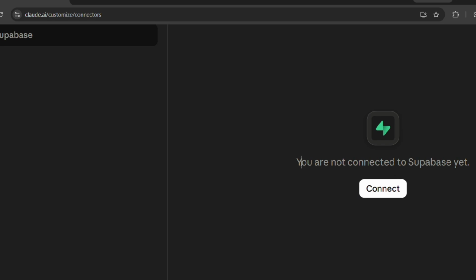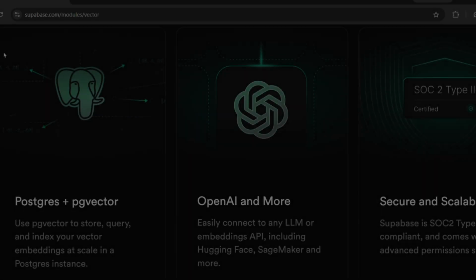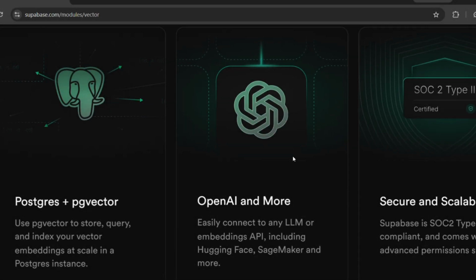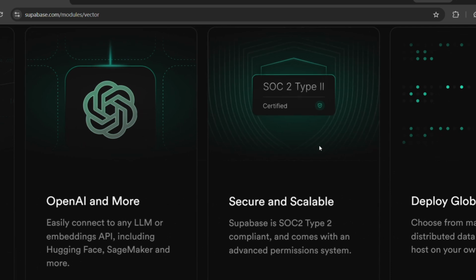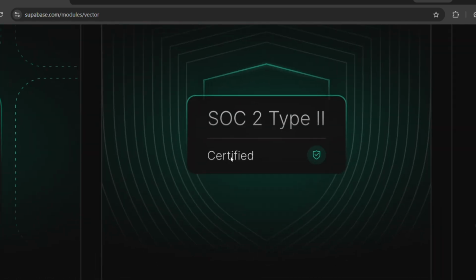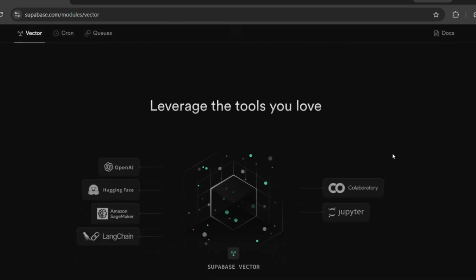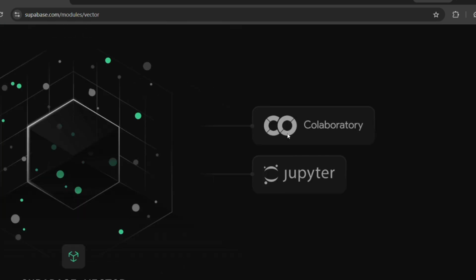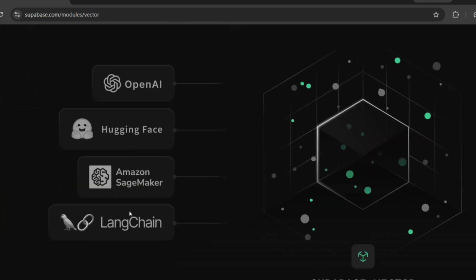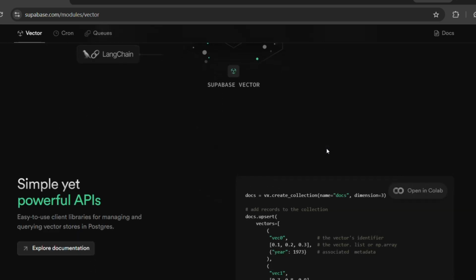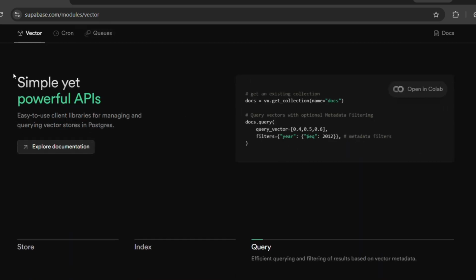Step 4. Test the connection. Let's test it. Ask Claude, add John Smith as a new customer with this email. If everything is connected correctly, Claude instantly writes the information into your Supabase table. You can also ask, show me all customers added today. That's it. Your AI now has memory.